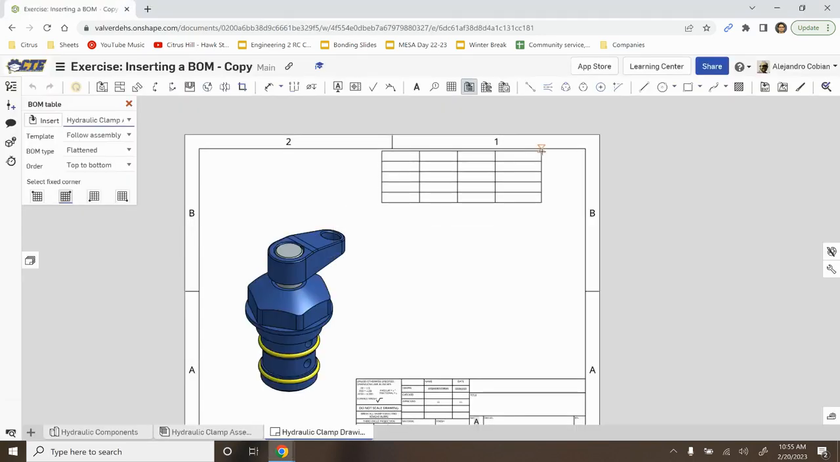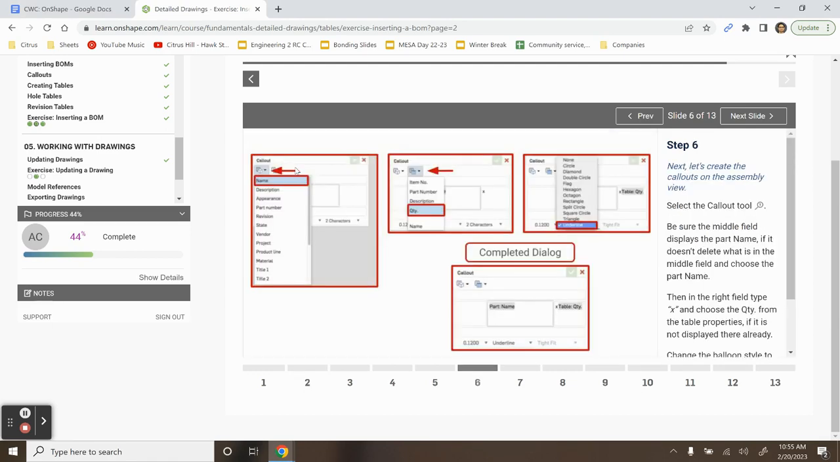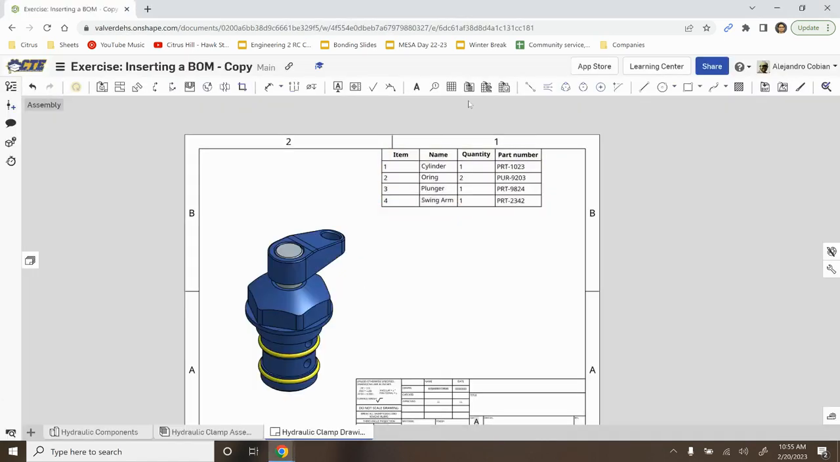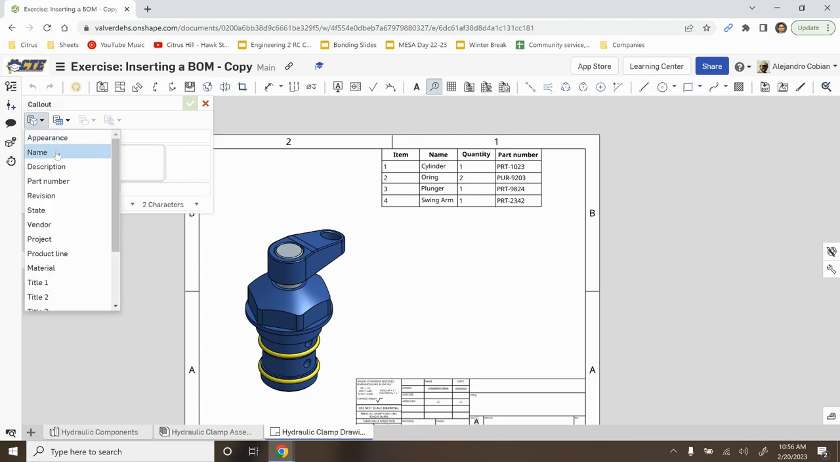So notice that this right icon pops up, and that's pretty much saying that we're locking in our BOM to that line right there. For step six, we're going to use a callout tool. So go ahead and select callout. At this point, let's make sure that this middle area here, we're going to delete whatever that reads. We're going to open up this drop-down menu and click on name.